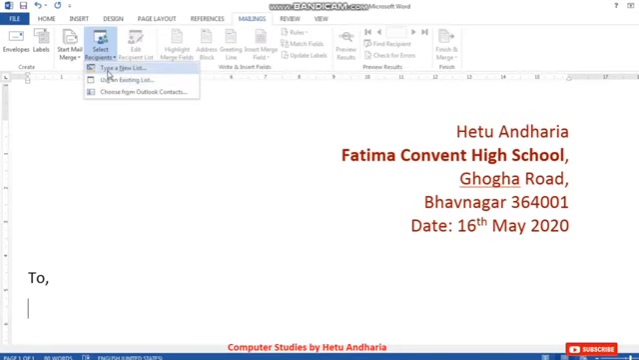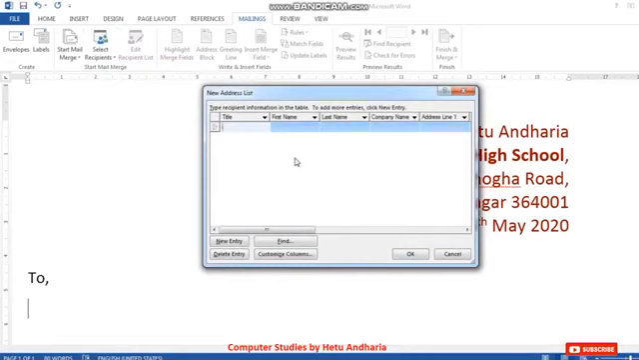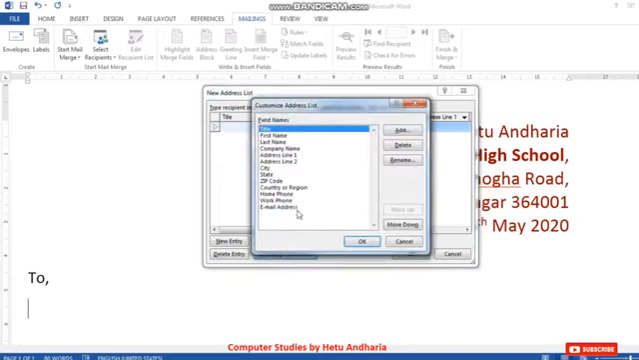I click here, and it will open this dialog box, New Address List. Here there are so many fields displayed: title, first name, last name, company name, so many fields. Now I don't require so many fields in my list, so I need to customize these fields. How shall I customize the fields? I click on Customize Columns. It will display the list of all the fields which are there. Now I will delete the unwanted fields this way.